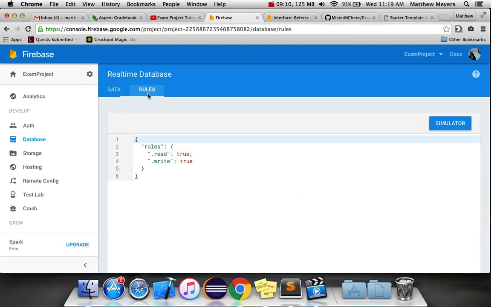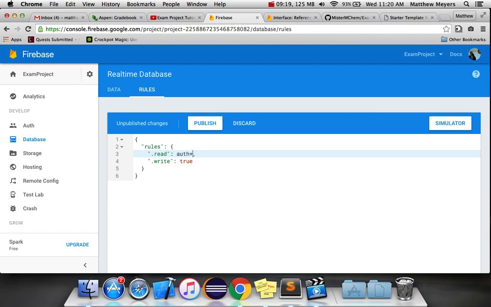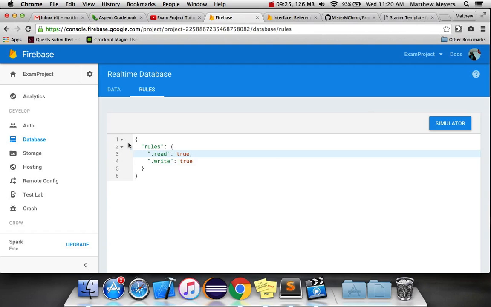But first I need you to go to Rules. And in here, you're going to have something like auth not equals null, false. I don't know what it is, but whatever it is, just erase it and write true. Okay, you need your rules to look like this. This means that it's publicly readable and writable. Again, terrible idea, but we're just learning for now, so it's fine.